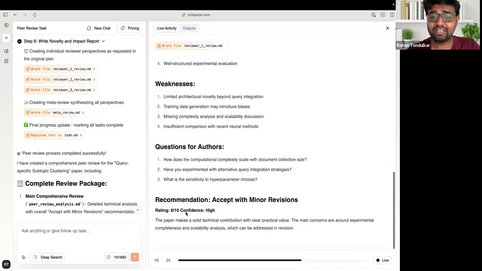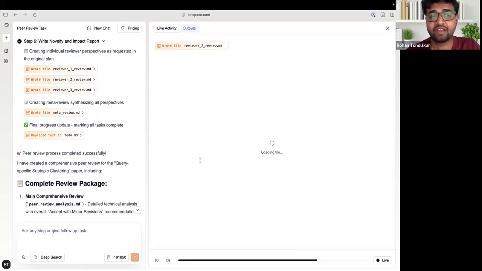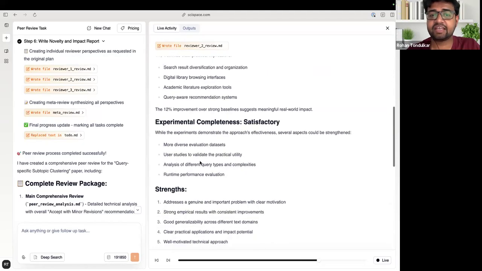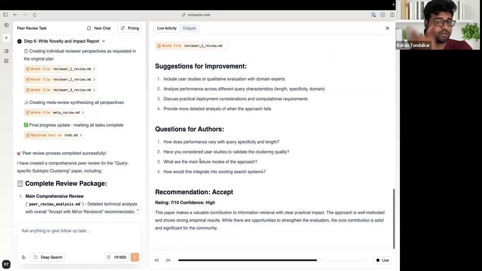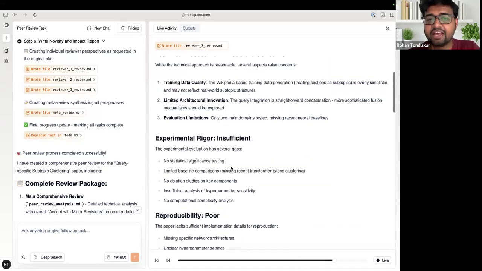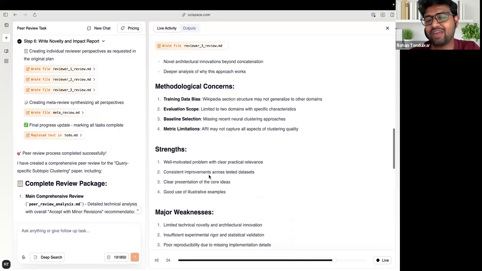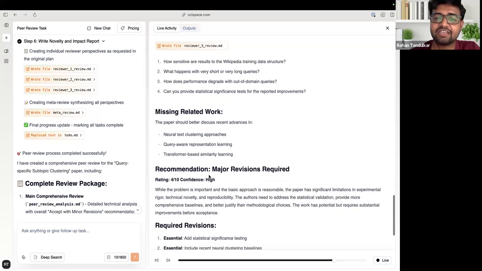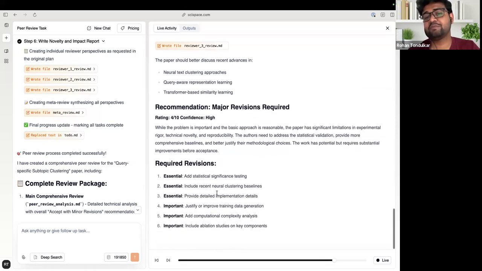So it listed down everything. It gave a 6 out of 10 confidence. The second one did a similar thing but from a different perspective, and gave a 7 out of 10. And the third one was, like we saw, the critical perspective. This one would be very, very critical of it, and gave a 4 out of 10. So this would be like the key points that you really need to improve.